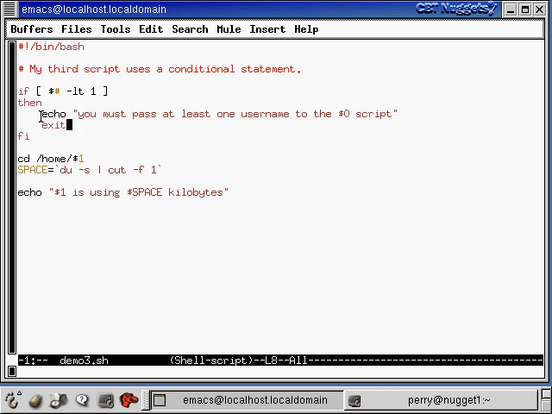The first thing here is this echo statement that says you must pass at least one username to the $0 script. Well, what's $0? That's another special variable, and that's the name of the script. So we're learning all these special variables in the Bash shell scripting language. $1 is the first argument, $2 is the next argument, $# is just the number of arguments, and $0 is the name of the script. So if the number of arguments is less than 1, I'll say you have to pass at least one argument to this script, and then I say exit.